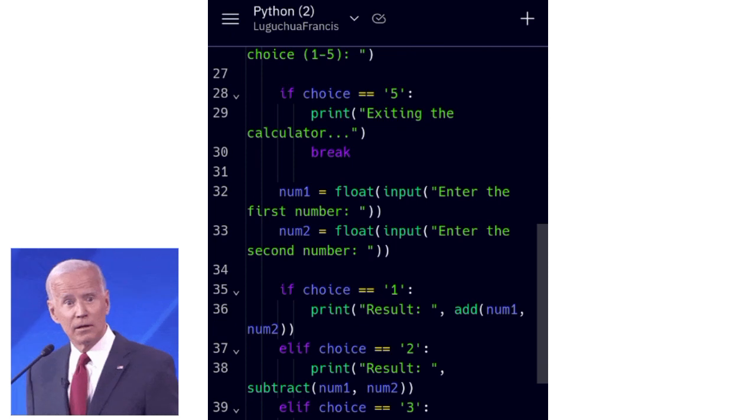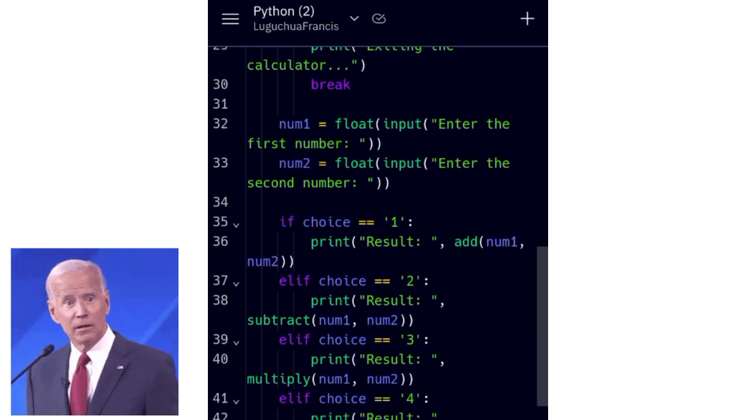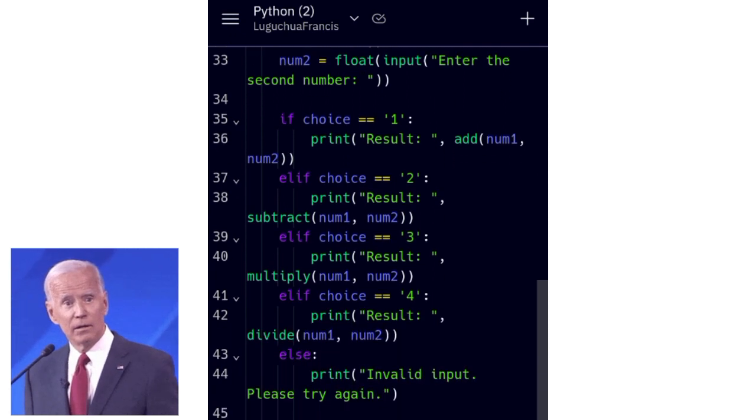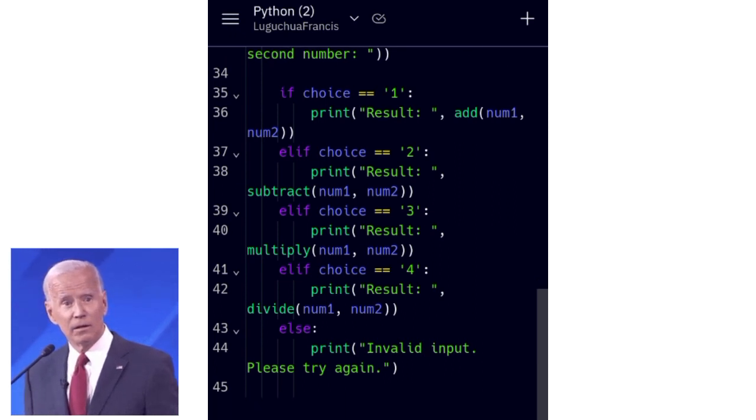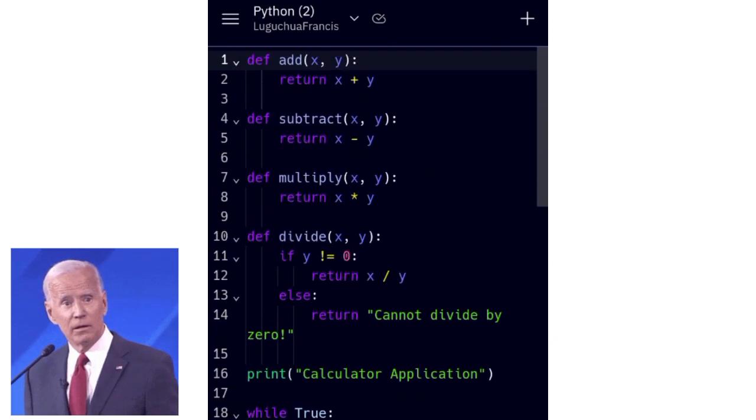And if choice is option 3, we print the result to be multiplication. And if the choice is option 4, we also print the result to be division. Then for line 44, we print invalid input. That is, if you enter anything apart from this, we get invalid input. So if you enter anything that is wrong, the result that you get is invalid input. Please try again. So this is the code that will lead us to this application.